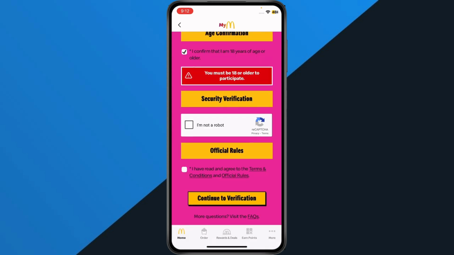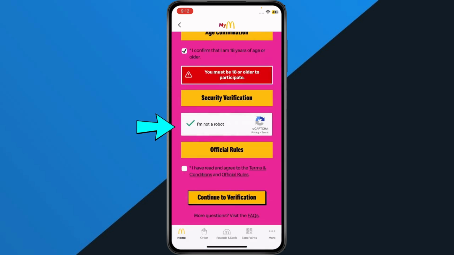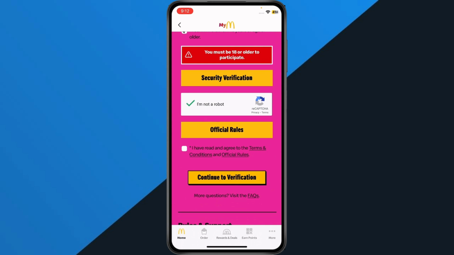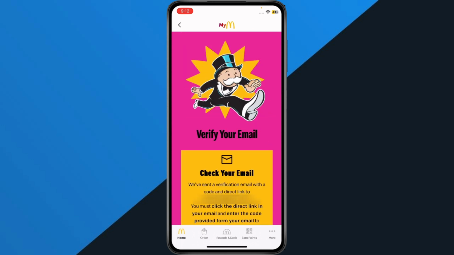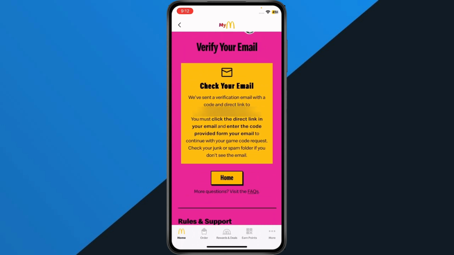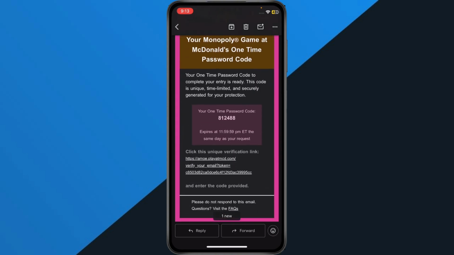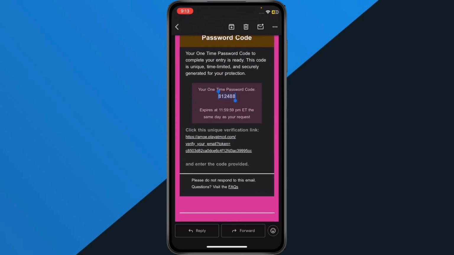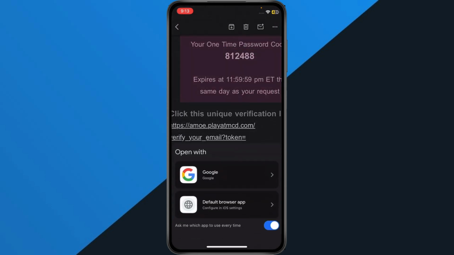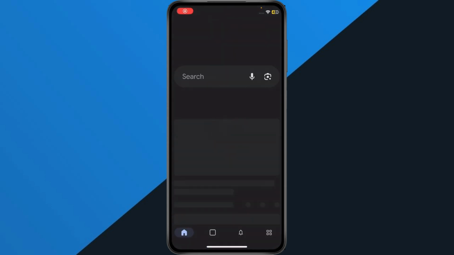Next, enter your email address. Complete the quick security verification, the I'm not a robot stuff, and then tap Continue to Verification. Now, go to your email inbox and open the message McDonald's just sent you. Inside that email, you'll find a unique game code and special link. Copy that code, then tap the link and it'll take you to a new page.